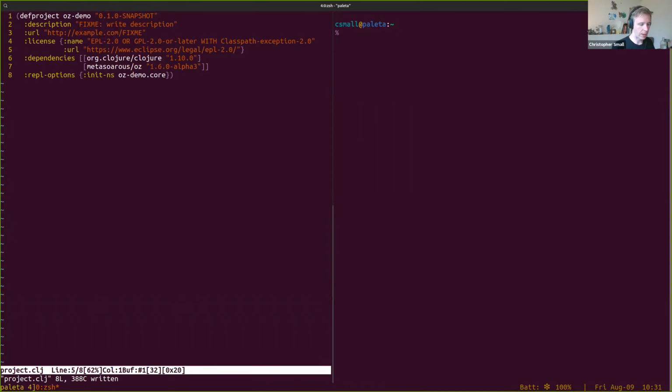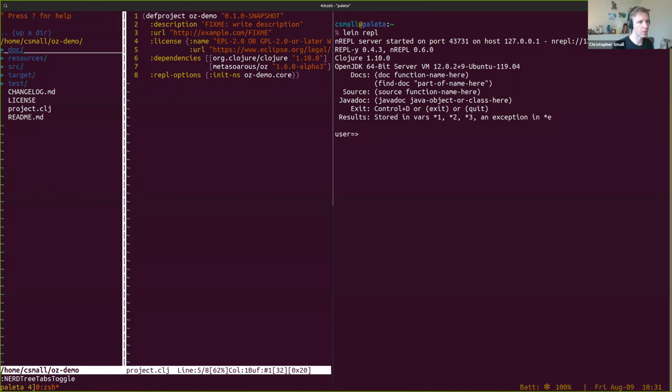Cool. So next thing, now that I've saved this file, in my other terminal pane here I can go ahead and run lein repl. That's going to go and fetch this dependency on metasoarous/oz. You'll see in a second here, it'll print that out. Oh, right, it's already required. We already have it, so it didn't print it out.